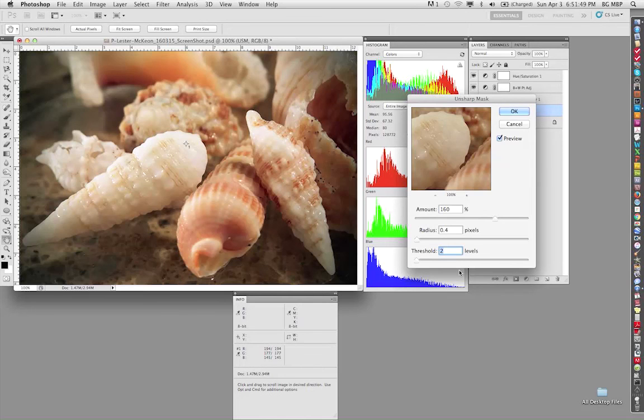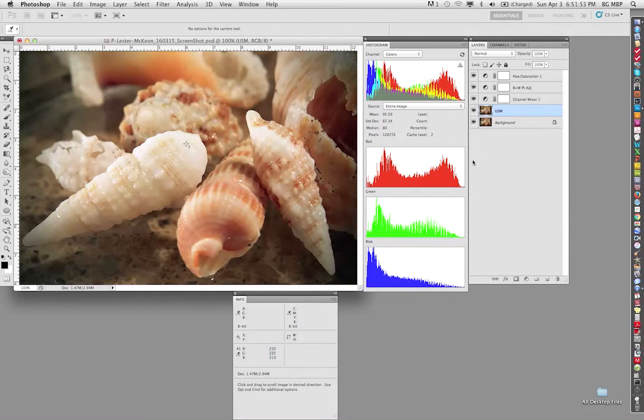So that wraps up what we're going to do. I think that concludes our lesson for today, and I think you'll agree that there's a nice improvement in this image, and I thank you.